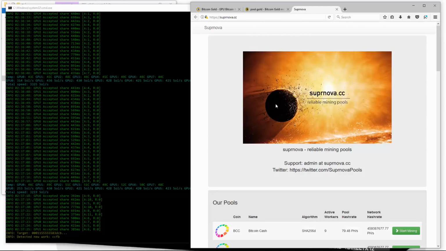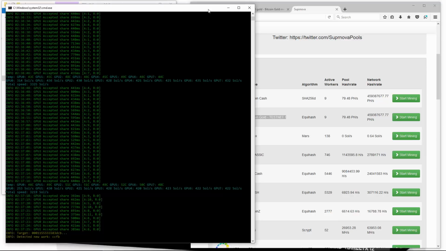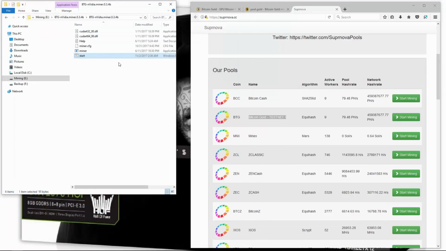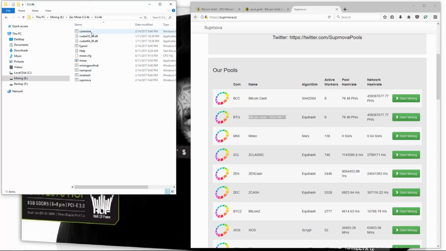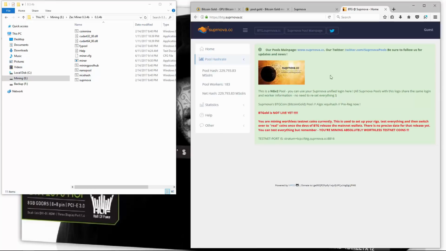Alternatively, I could use Suprnova.cc. They also have Bitcoin Gold testnet. I'm going to close the miner, backtrack out of there, and go into the EWBF Zcash miner. I'll click on Start Mining, log in.